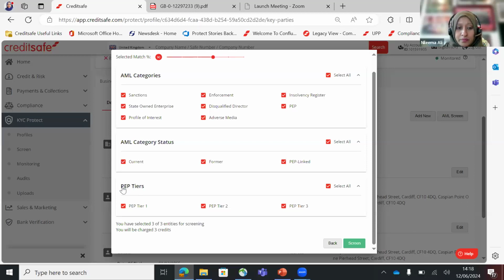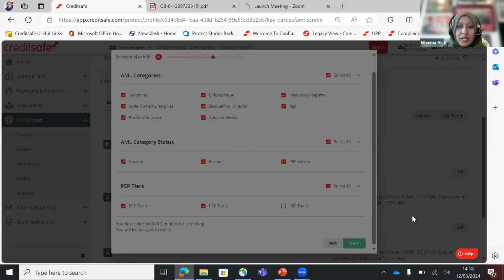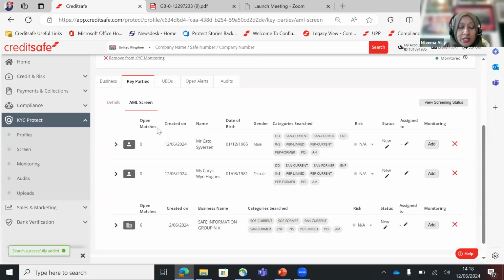Now, for anyone that's interested in PEPs in particular, this is a method of you, again, trying to filter out noise that's not relevant to you. It may be that you're only interested in PEP tier 1s and PEP tier 2s. Those are your heads of state and your heads of central banks, that sort of thing. And PEP tier 3s would be all of your local level PEPs that don't really, in general, pose much of an anti-bribery and corruption risk. So it might be that you want to take them out and you're not really interested in them. Screen, and that will go off and do the screening and start populating with the results.